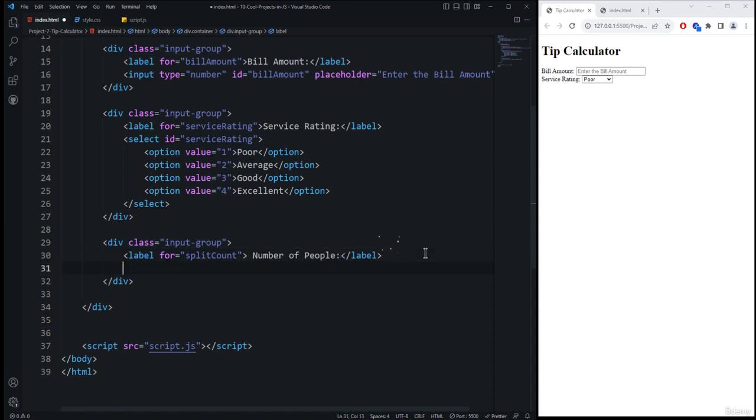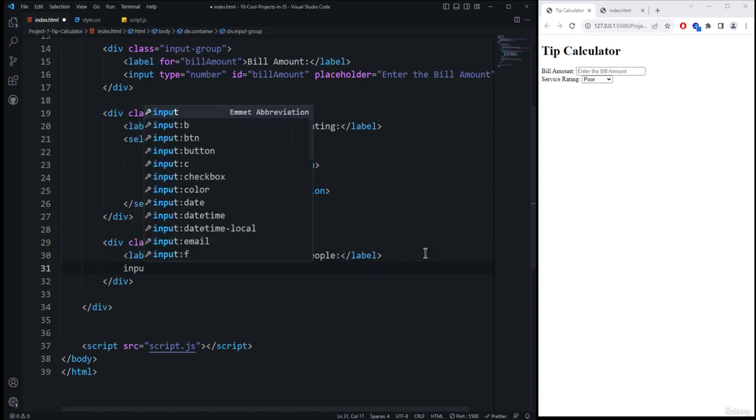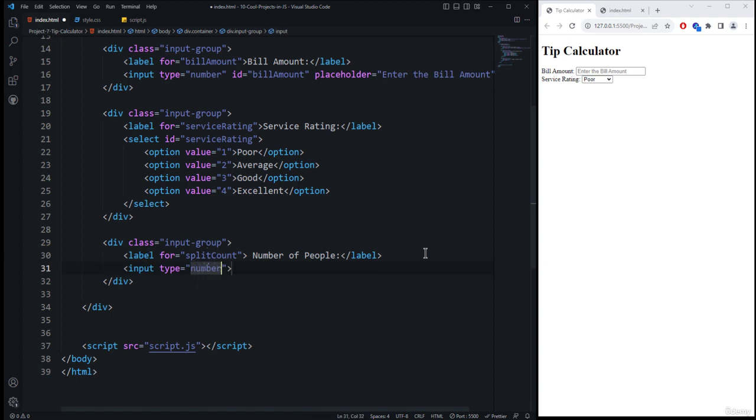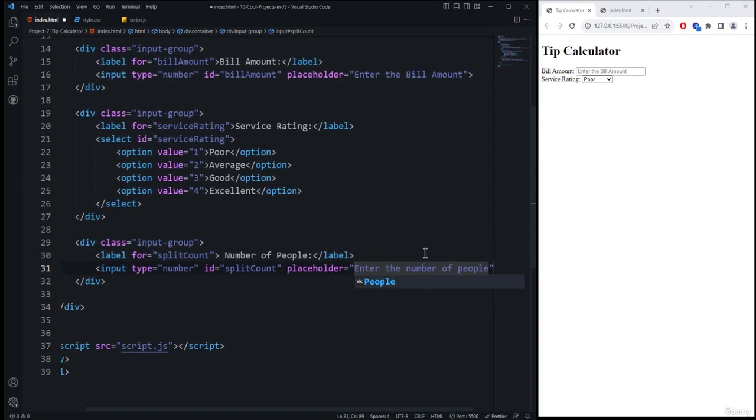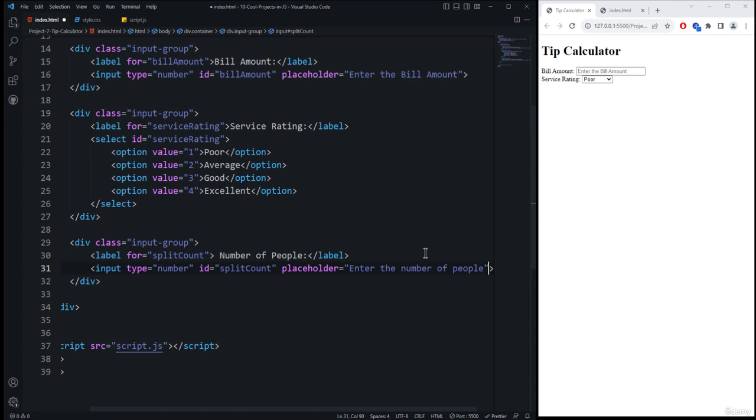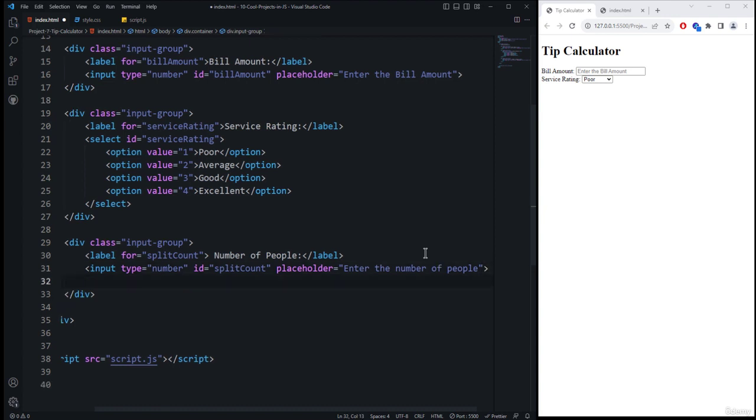Then we need to provide the input type, which is again a number, and then we need to provide the id split count, and then the placeholder text, which is enter the number of people. So this is the placeholder text for this particular input type. That marks the completion of the input type for the split count, which is the third input group.